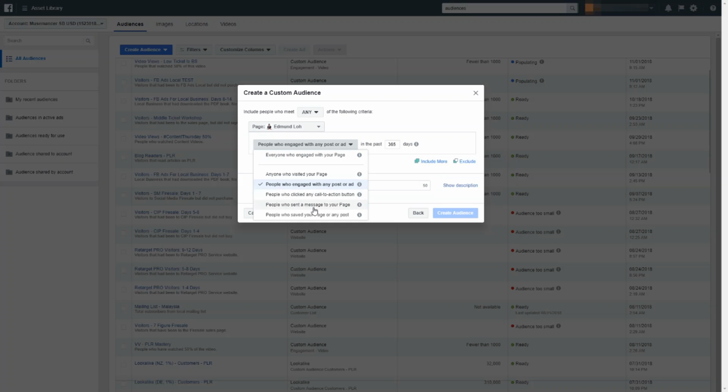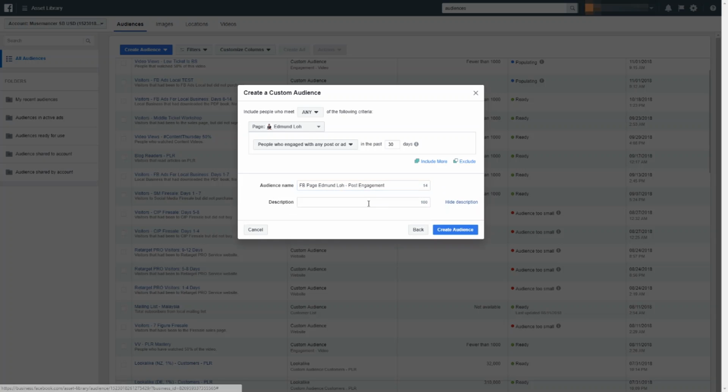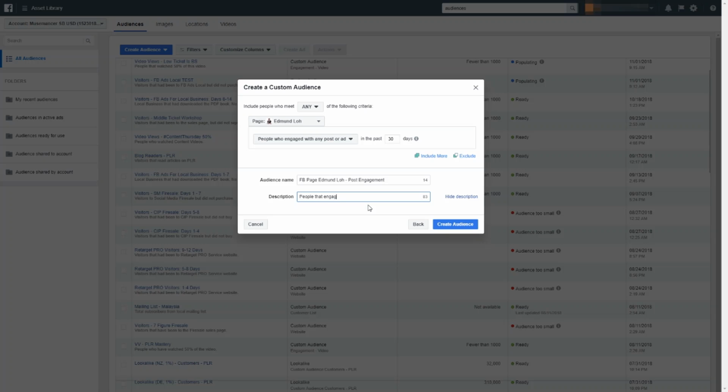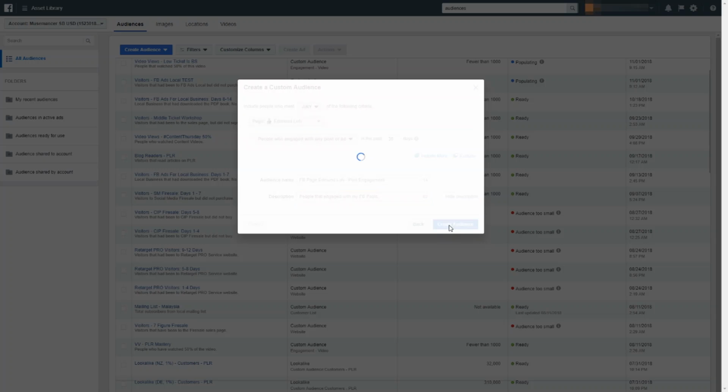Okay, so you can see that there are a few types here going on. I'm just going to put this as 30 days. All right. You can put a max of how many you want. That's totally fine. Okay. So I'm going to just call it FB page Edmund Loh post engagement. Okay, people who have interacted with any of my posts, I like to target them, right? People that engaged with my FB post. All right, we can click create audience.